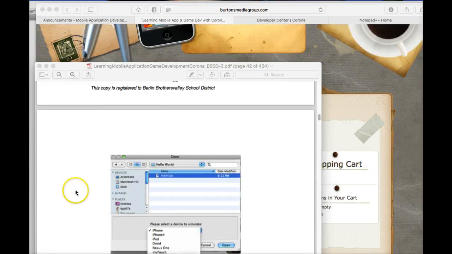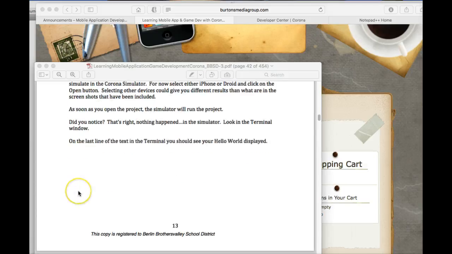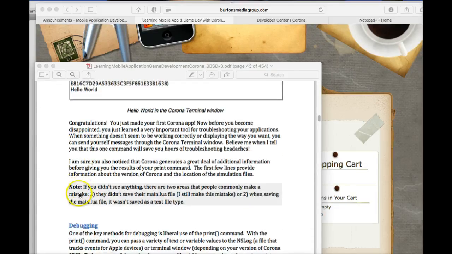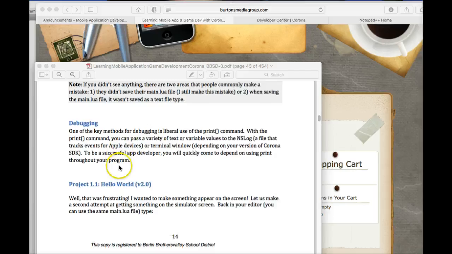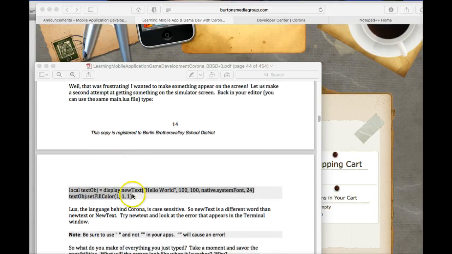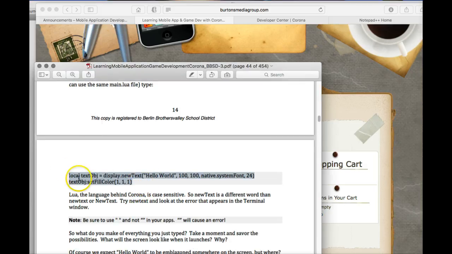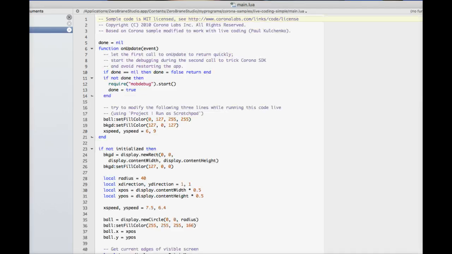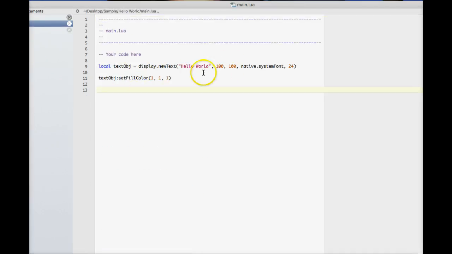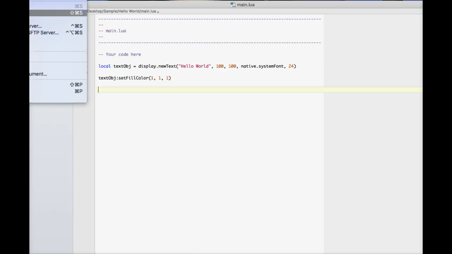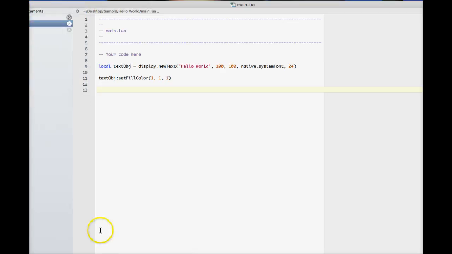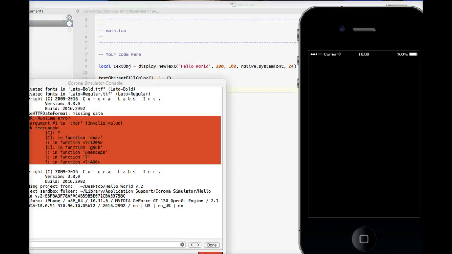So when we find page 14 in the book, we read through this. It's going to tell you about the structure of programs and stuff I just glossed over in this video. He goes into a little more detail, but starts off with creating a text object. And here's the code right at the top of page 15. So basically what you do is you copy these 2 lines into your code editor, whichever one you've chosen, you save that, and then you return to the Corona simulator.